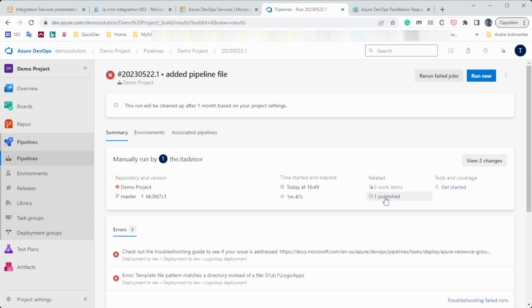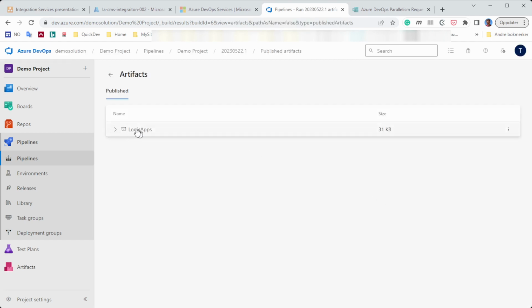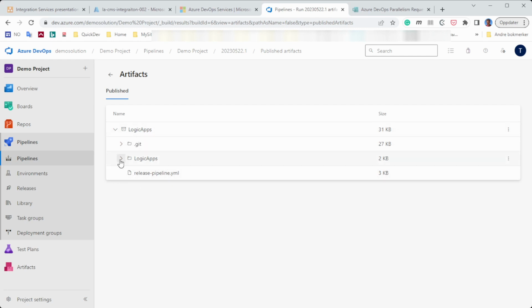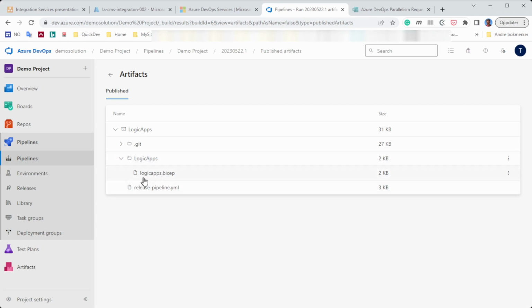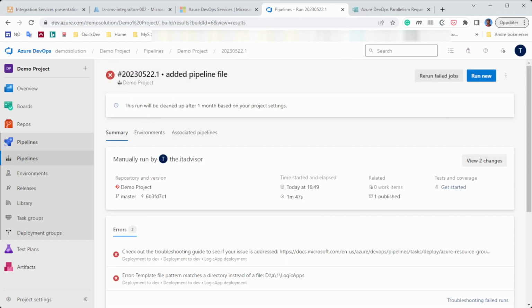in here. Published, one published. This is an artifact, and the artifact is saved with the name logic apps, and it contains, in a zip file, the folders and files of my solution. So the folder here is logic apps as well, and the logic apps Bicep file. So I have to make a correction in my deployment code.